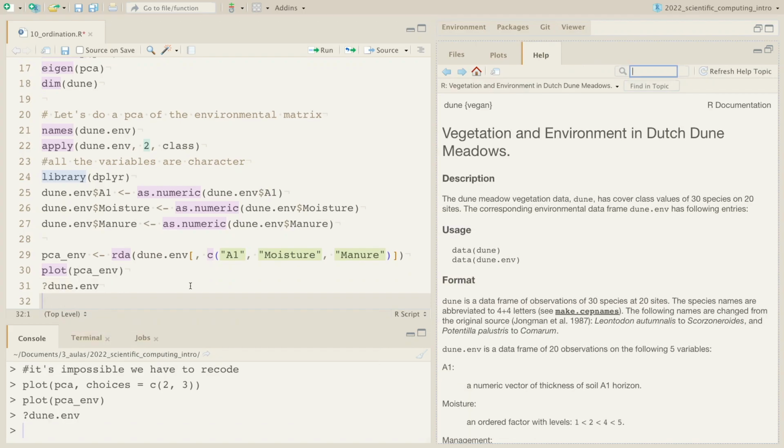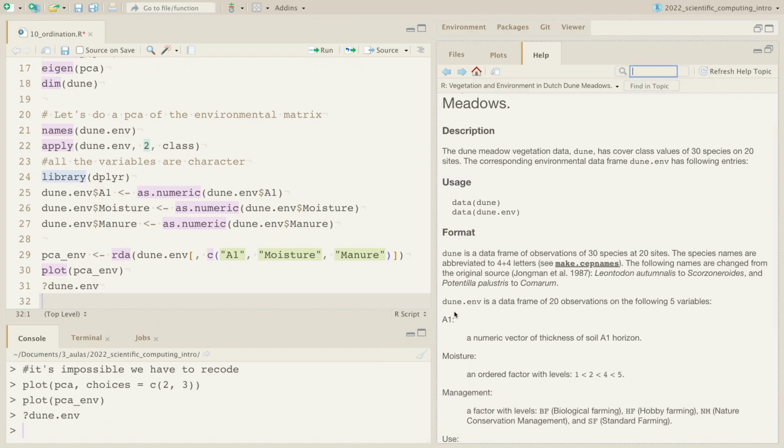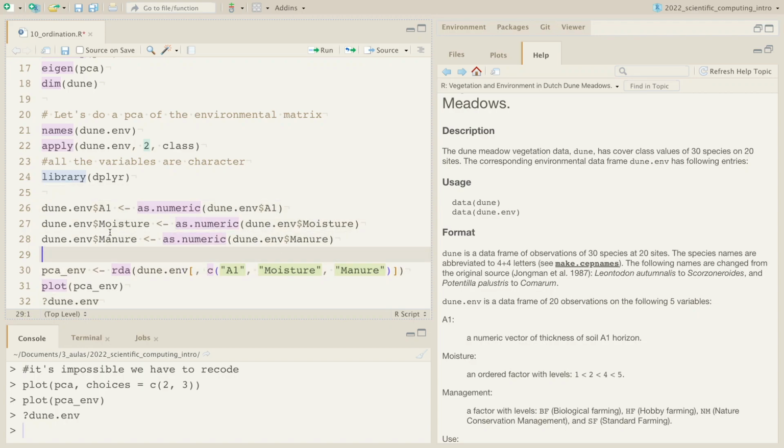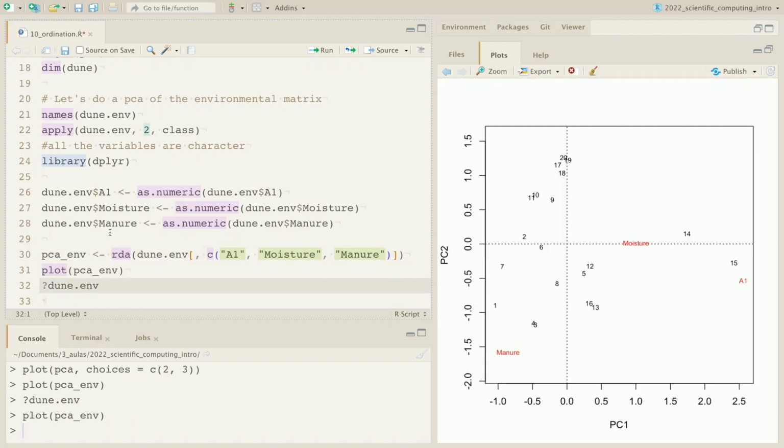So what we're doing here. Okay, I was thinking it was aluminum in the soil, but it's the thickness of the soil layer. What I did was just transforming into numeric in the data. And a plot of this shows you that site 15, for example, has a thicker soil, and 14, and thicker soil and moisture are probably correlated with themselves, I think.